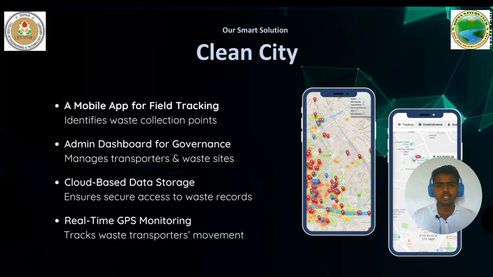The kachre wala collect waste from our roads, meaning routes, and store it at one place, and from there it goes to the dumping yard. Sometimes too much waste is collected and it is unable to be managed. So in order to track that waste, we are presenting our solution, Clean City.